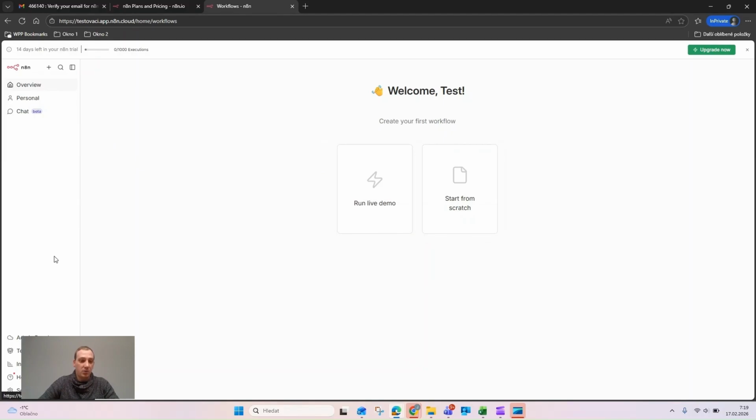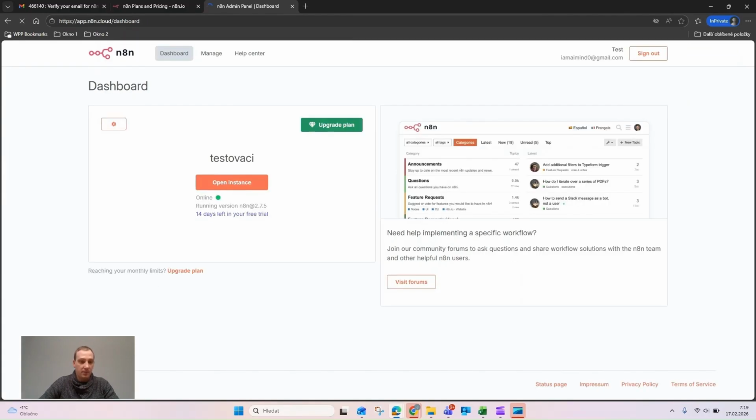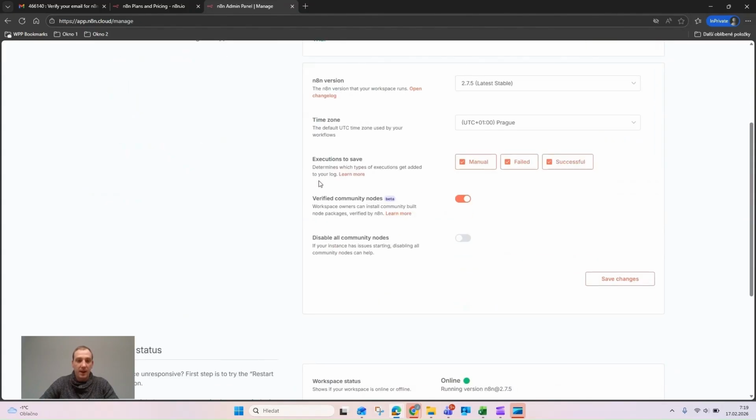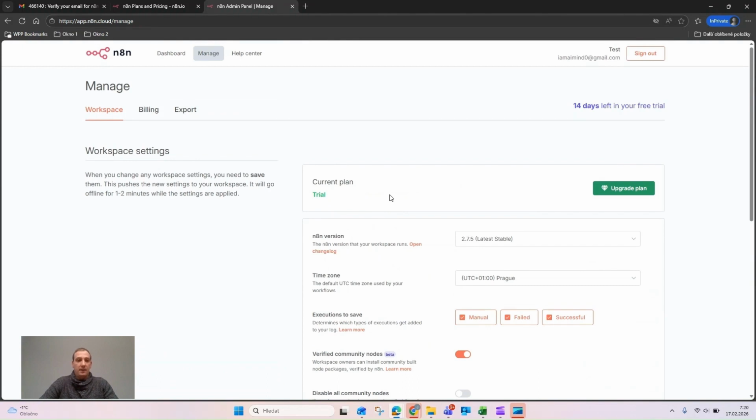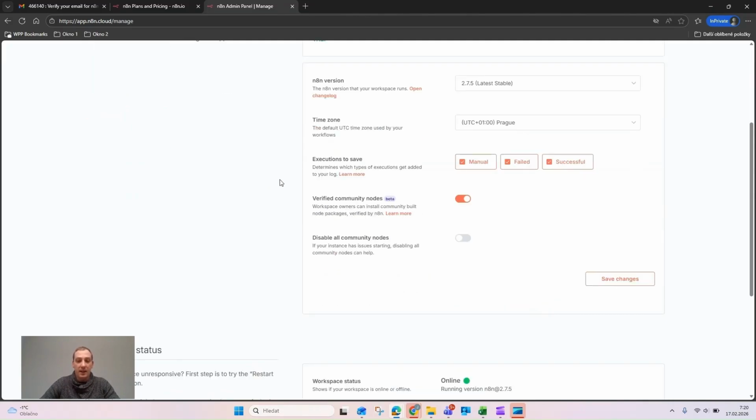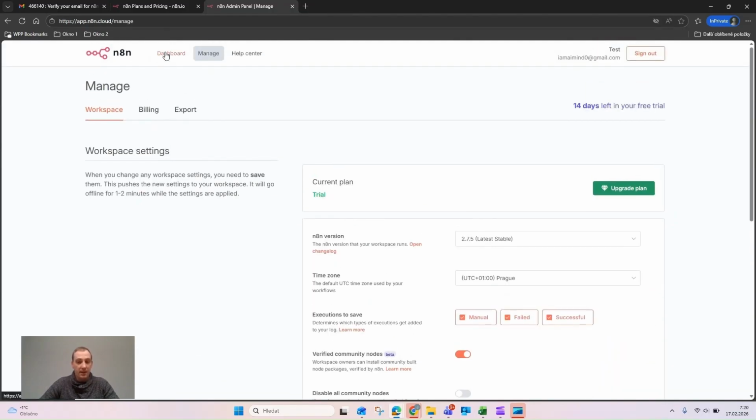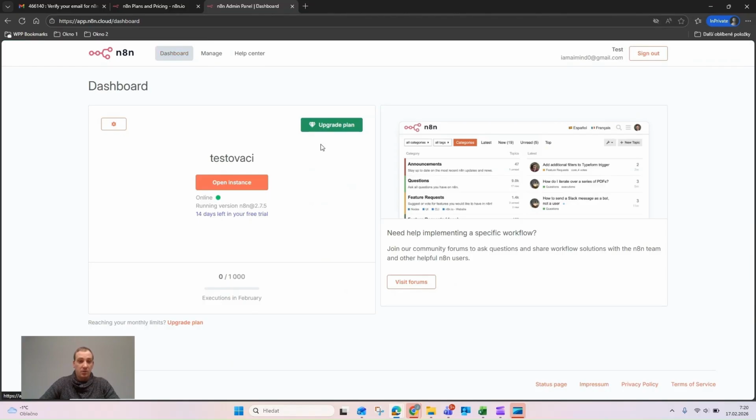But in any case, we want to go here to the admin panel. And the first thing we want to do is right over here within the manage section of the interface. If you don't already have it enabled, you will definitely want to enable these specific verified community nodes listed right here, because that is exactly where you will find all of the various nodes that you manually add to your workflow from verified partners like a PIFA and so on, which we'll definitely need here. That is why I highly recommend this product.